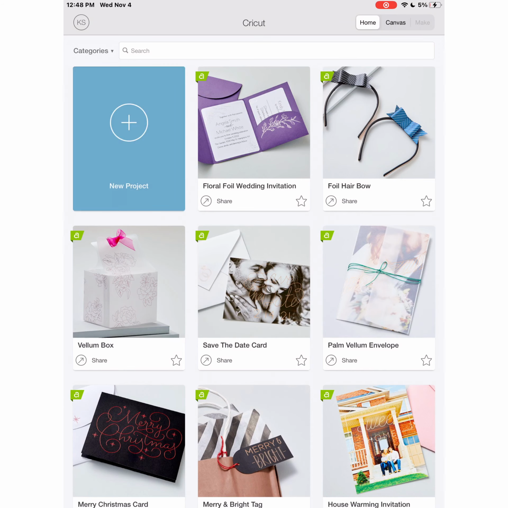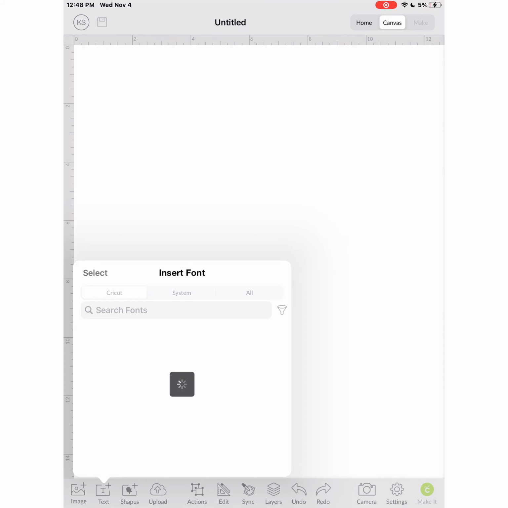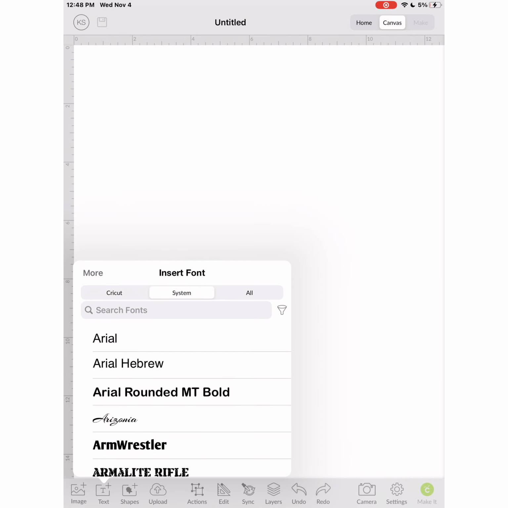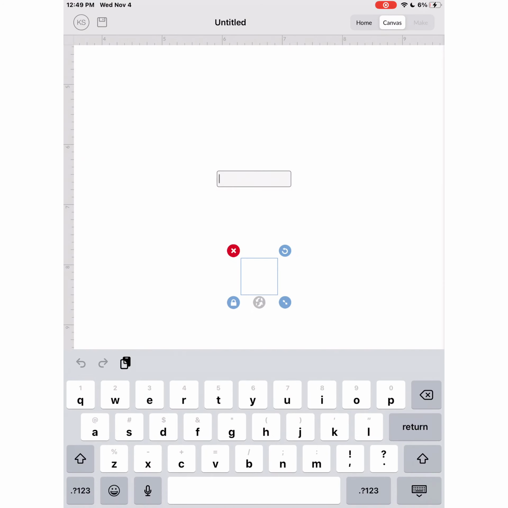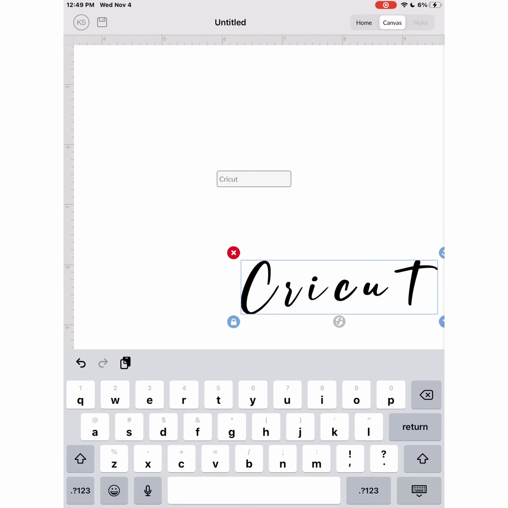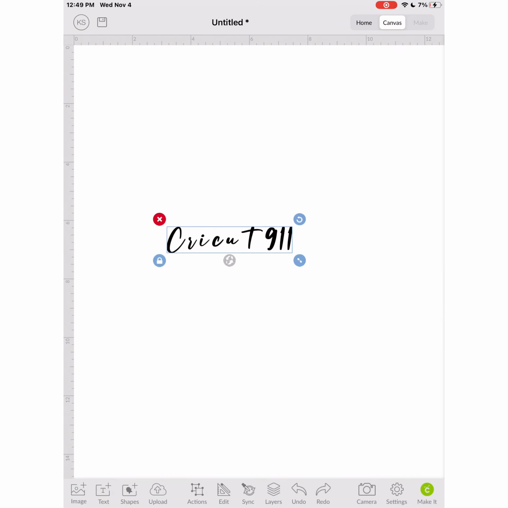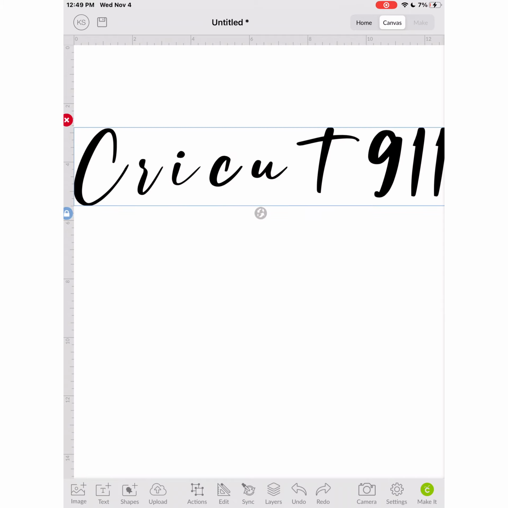Hit text, go to your system text, fonts, not the Cricut ones. So under system, type in the name of your font. For us, it is Oliver Blush. And start typing away. And you're pretty much done. So this is just me typing in Cricut 911. And then I'm going to manipulate the font just a bit to my liking and finish this design off.